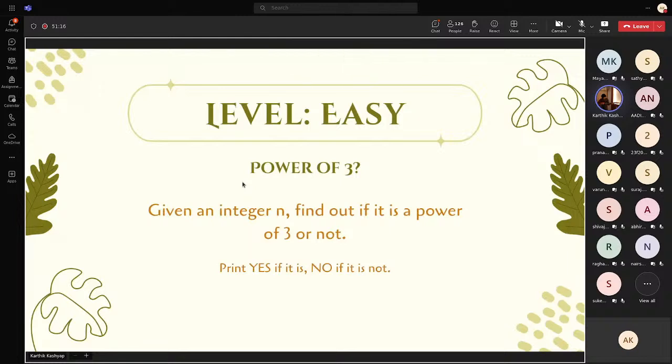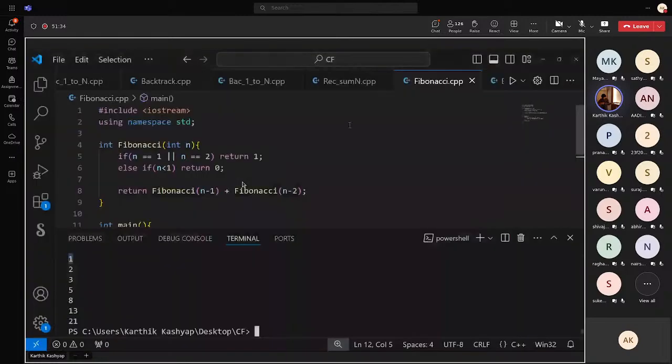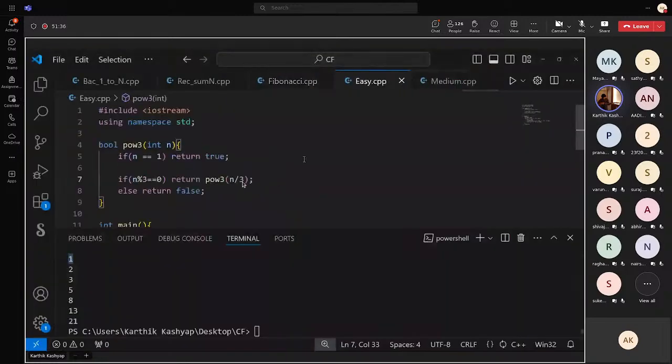Suppose I give you n equal to 729. That is 3 power 6, so it is a power of 3, and you should print yes. Suppose I give you something like 162. It is not an exact power of 3, so you should print no. So that is how you should make a function. How do you do this? Because of time constraints, I'm not going to type this. I'm going to show you the code and explain every part of it.